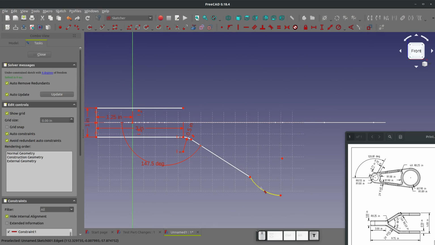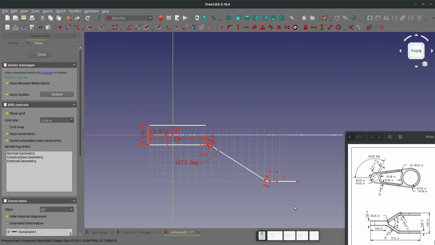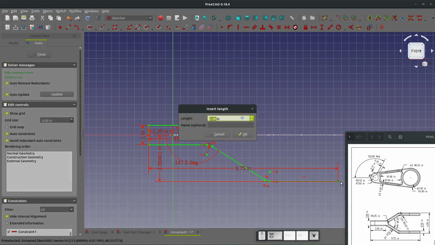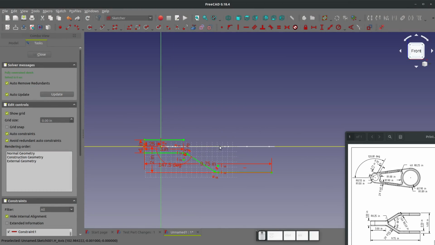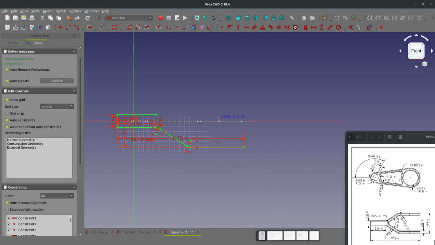We'll grab an arc. We're going to say T for tangent. We'll say E for equal, V for vertical. And now I can give this an overall dimension of 9.75 inches. So we'll say Shift H for a horizontal dimension, 9.75. And then I know that this is 4 inches tall, so I can dimension off the center, say 2 inches.